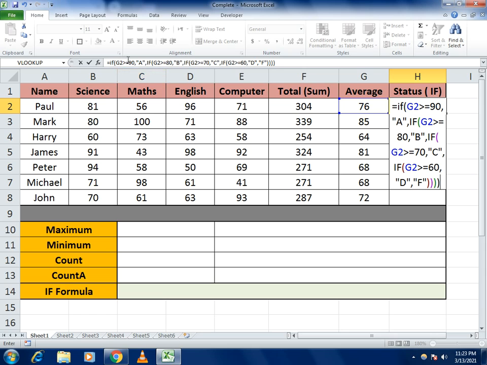So first it will check the criteria of 90. If anyone got 90, then it will stop here. If the person did not get 90 or more, it will check another criteria, and if that criteria is fulfilled, then it will give B grade. And if the person got below 80, then it will also check another criteria. This is how the if function works.